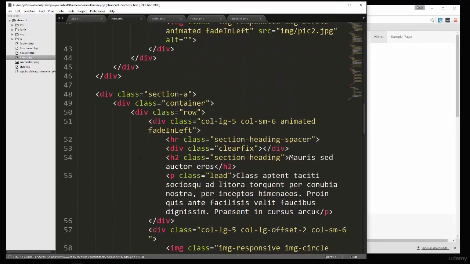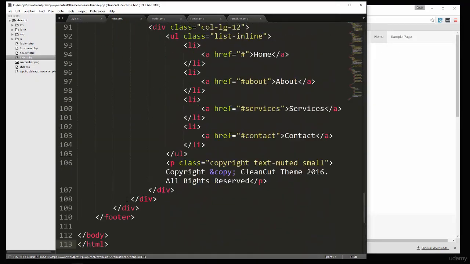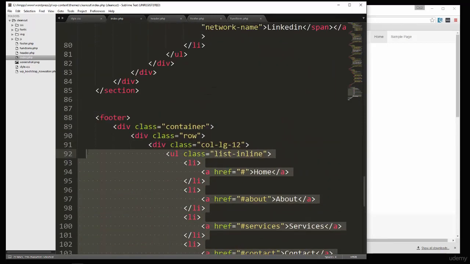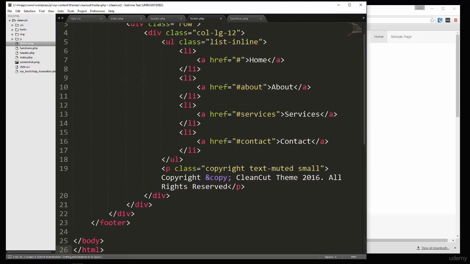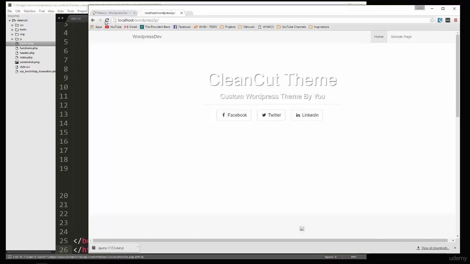And then we want the footer. We're going to go from the very bottom up to the footer tag, cut that, and replace it with php get footer. Oops, that needs to have parentheses. And then we're just going to paste that in the footer file. Alright, so we'll go back and reload, and it's still working. Alright, so that's it for now.